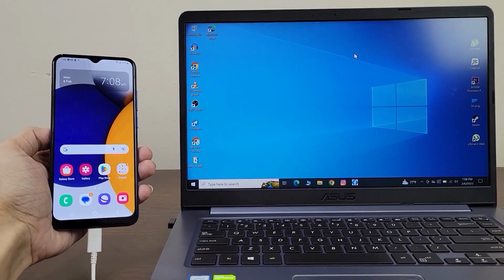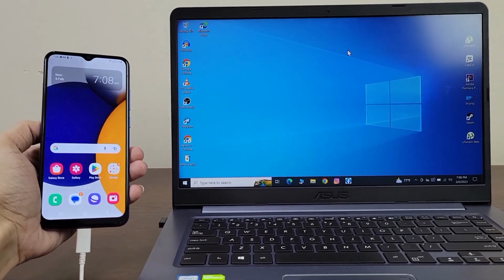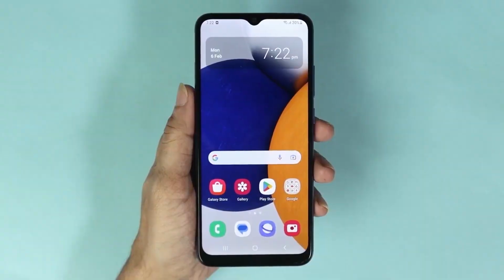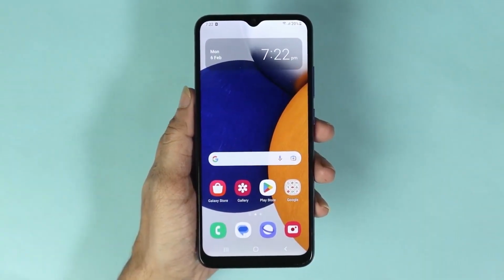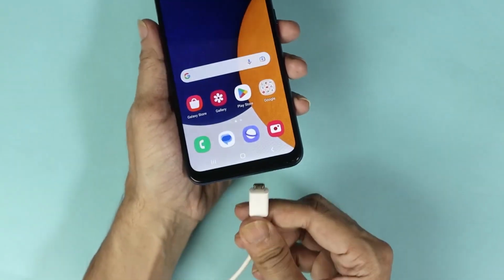In today's video I'm going to show you how to transfer photos, videos or any files from your Android phone to your Windows laptop or desktop computer. Now the first thing you need to do is connect your phone to your computer using your phone's cable.